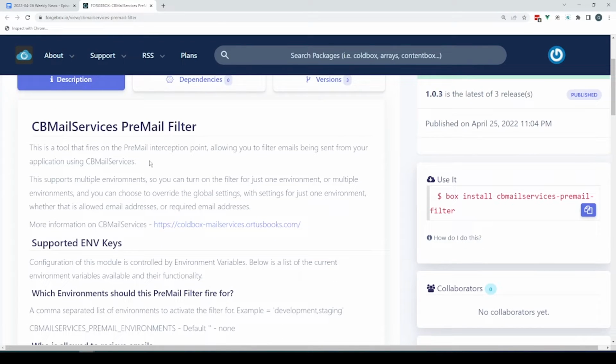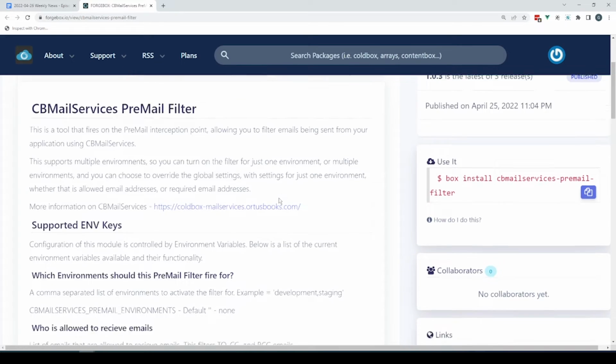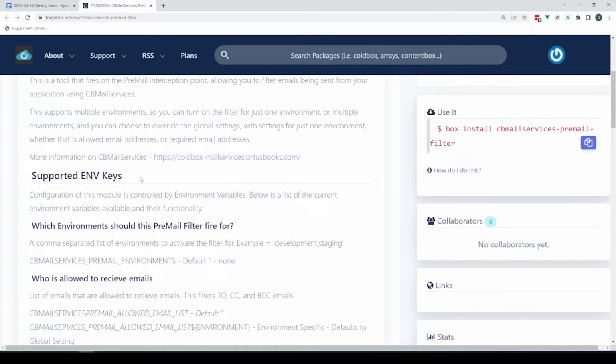What it does is it's a tool that fires on the pre-mail interception point, allowing you to filter emails being sent out from your application using CBMailServices. The cool thing, I think anyway, is that it supports multiple environments. So you can turn on the filters for just one environment or multiple environments, and you can choose how to override those global settings with just one setting for just one environment. And you can change different things. Basically, I got sick of changing the code everywhere and having to recommit code to turn things on or off. So now it's all done by environment variables.